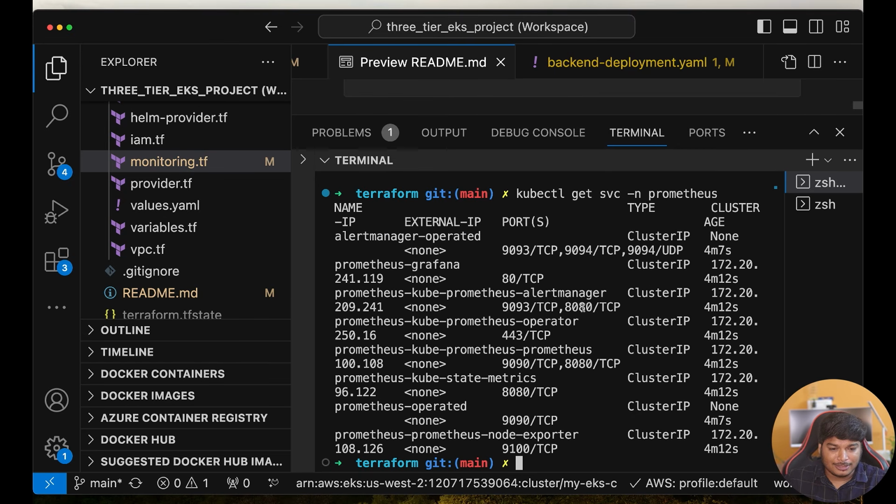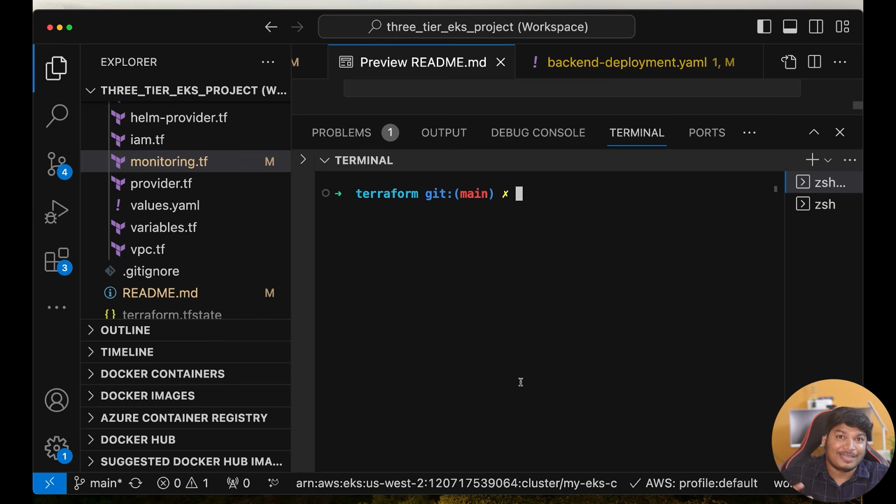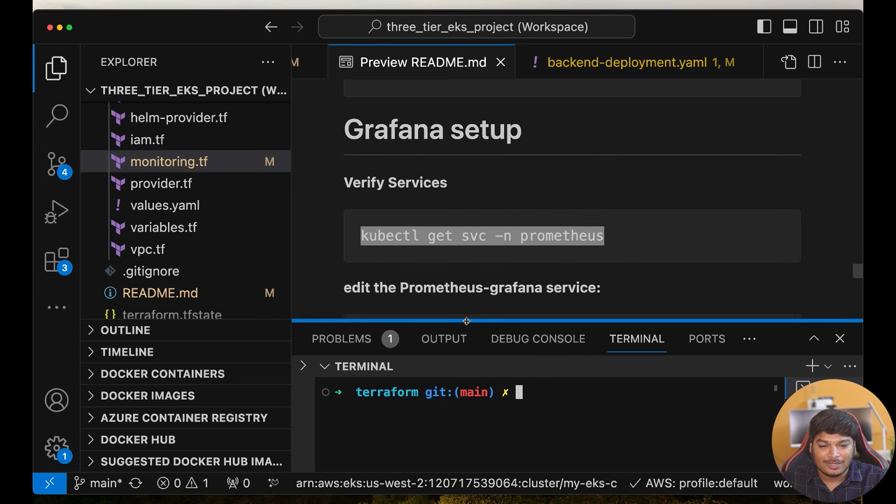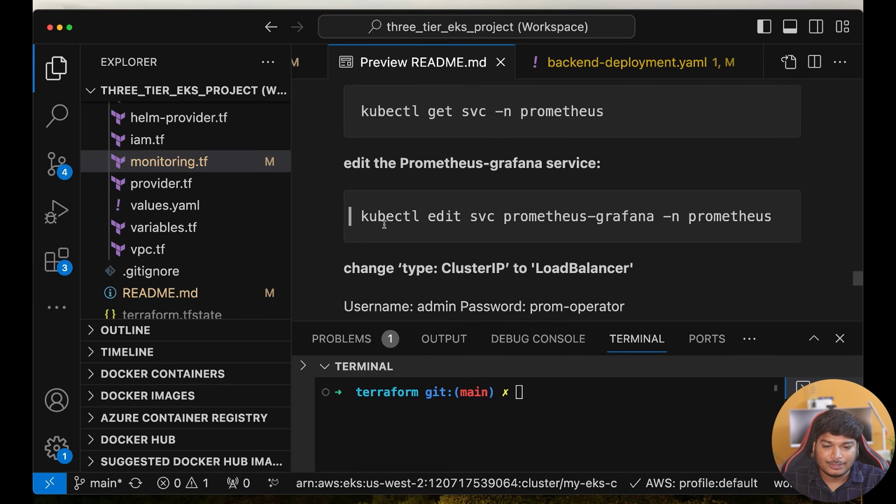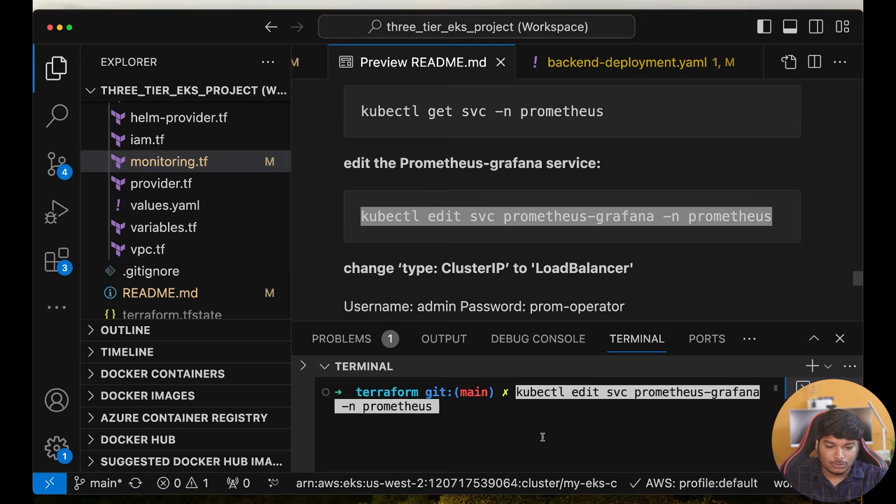See, all the services are up, and you can see the cluster IPs are also assigned. Now this particular part, this Grafana. See, this is cluster IP. Now instead of cluster IP, I want to make it a load balancer. Let me show you how I can do it. So this particular command: kubectl edit svc prometheus-grafana -n prometheus, because this is the namespace where the services and pods are running.